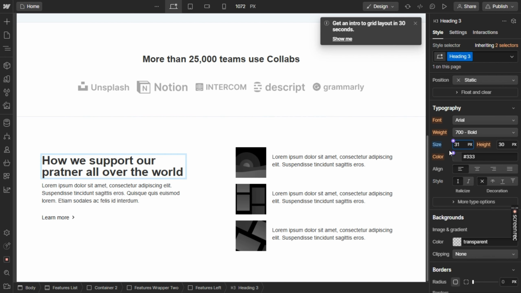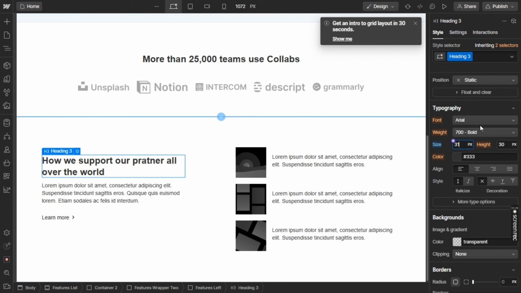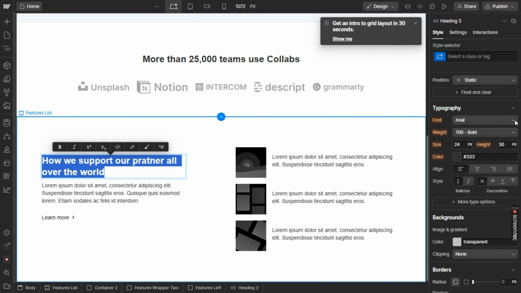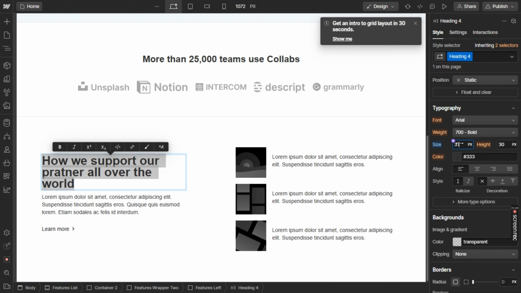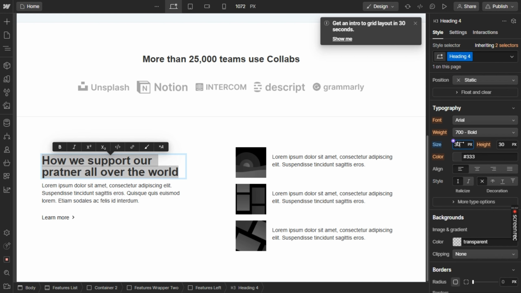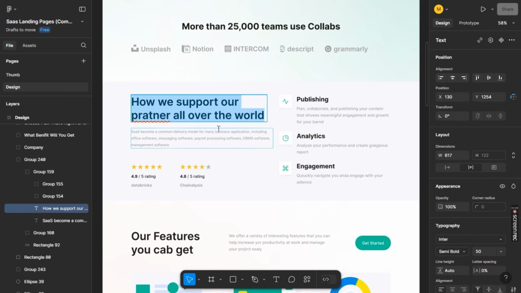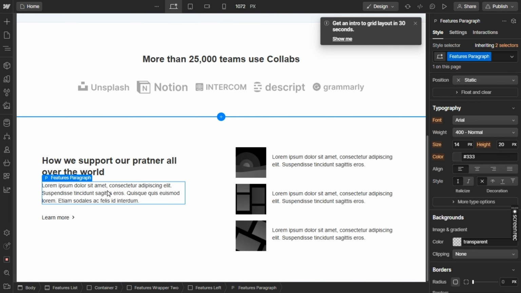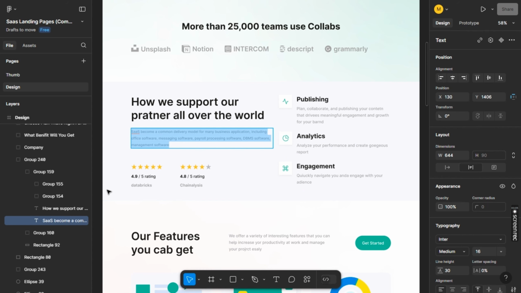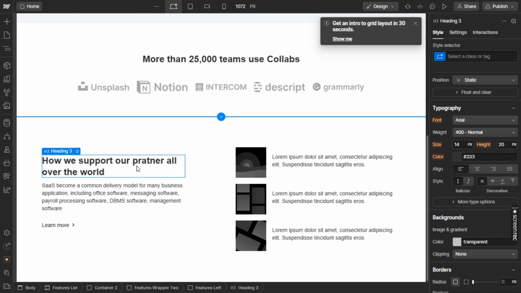And I have missed something: after selecting this text, whenever we apply style to our text from the sidebar, we have to tap Enter. So it will save. Otherwise, it will go to the previous style. So for now, I'm just pasting the text which I have, and now let's select this text again.